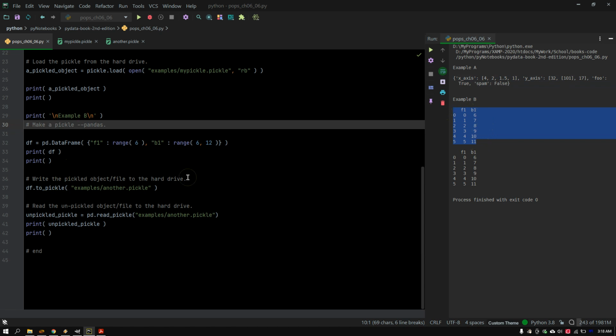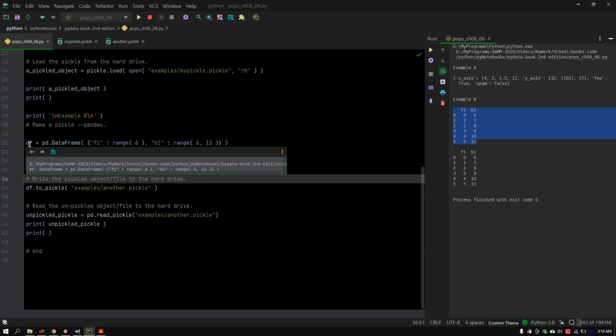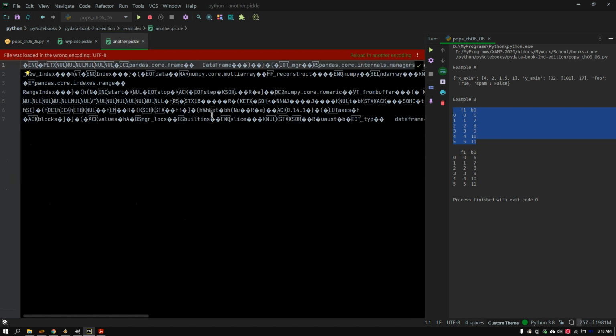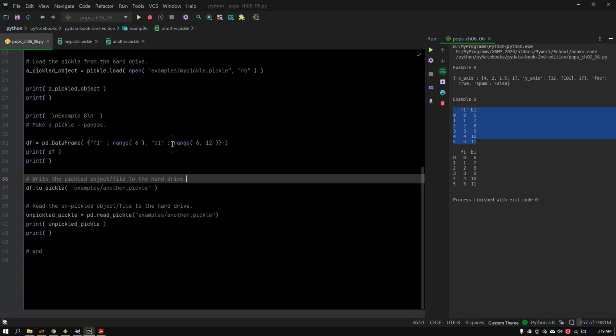Then we're going to write that pickle that is in the data frame df to a file called another pickle. So we say data frame to_pickle and the path. And to prove that it did that, we're going to see another pickle, and there it is. It looks like pandas adds some stuff there.